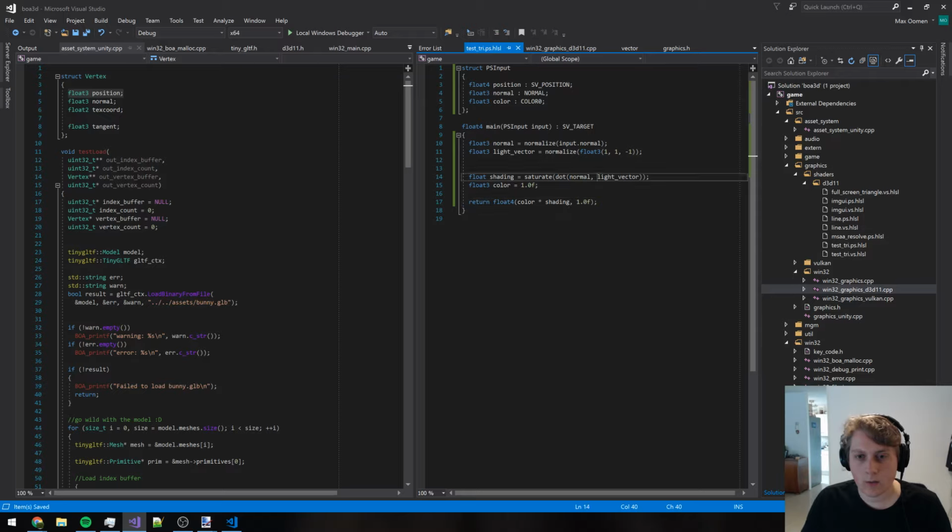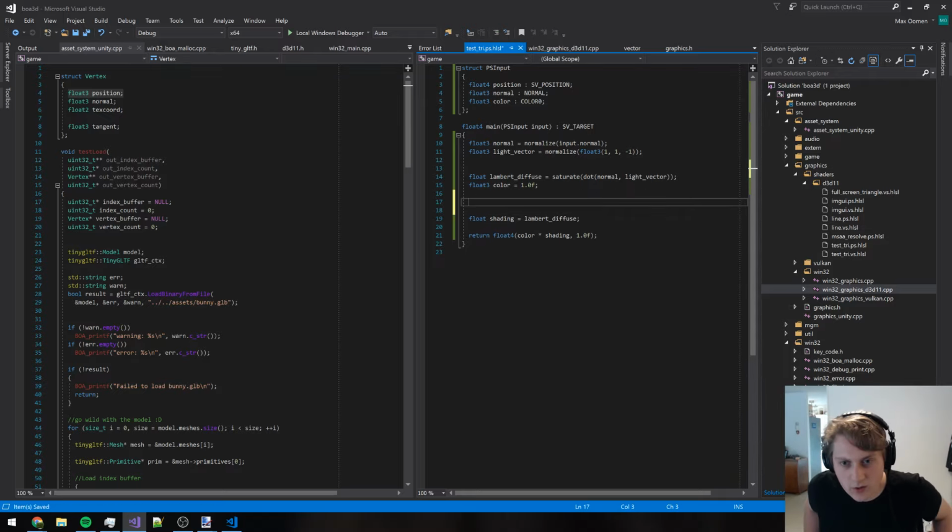And what we can do, instead of calling this shading, let's call this Lambert diffuse, as the shading is Lambert diffuse. So we can also add extra lighting to this. So we can also add an ambient term. Ambient. I will just set this to some value.